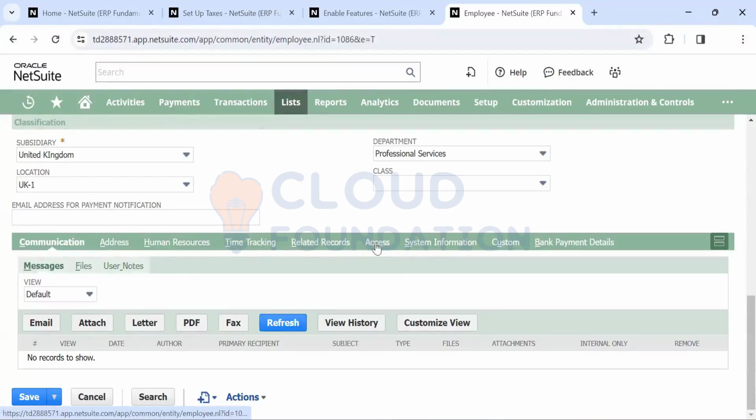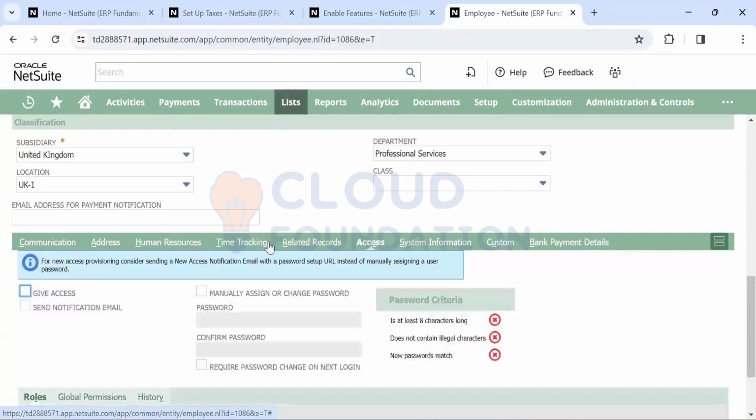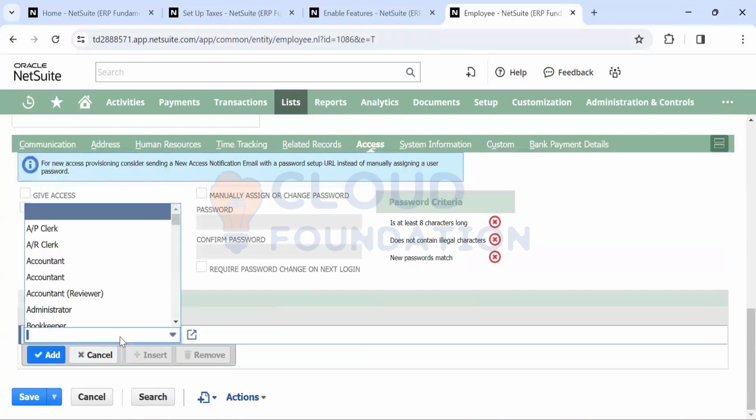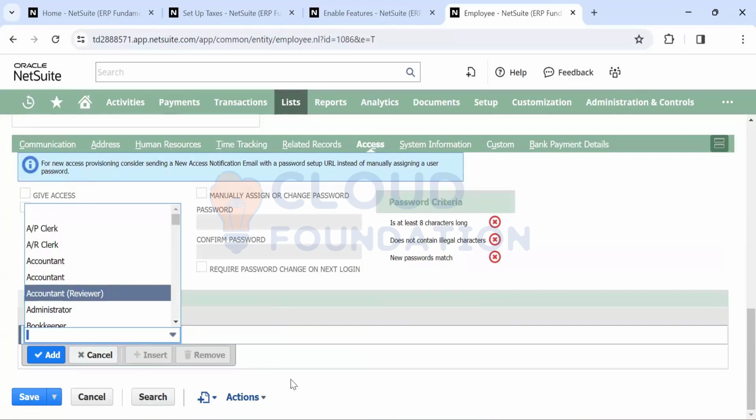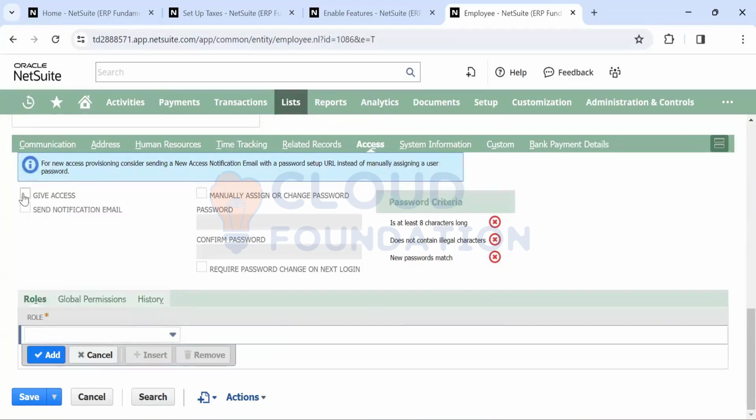Under this Access option, we will select a role, whichever role we want to provide. Then we will click on Give Access. If there is a new access, then we can send a notification email, or we can manually provide a particular password to the employee.